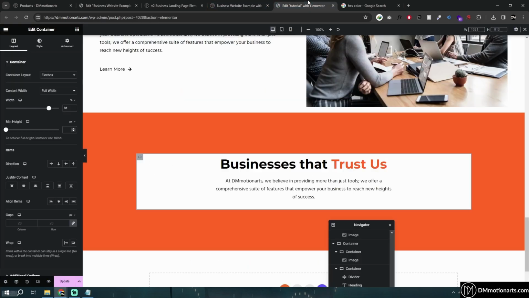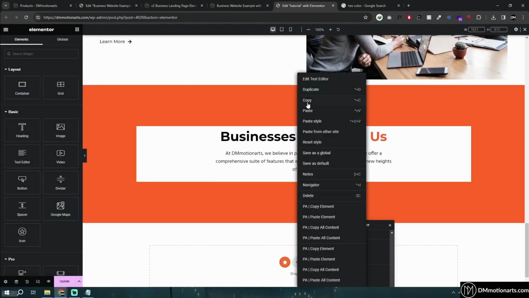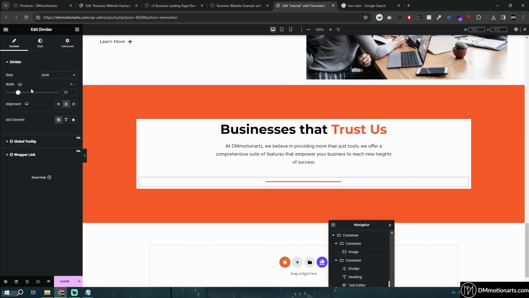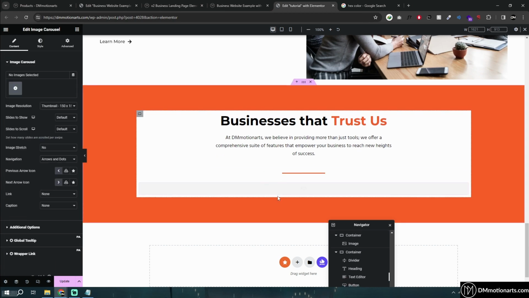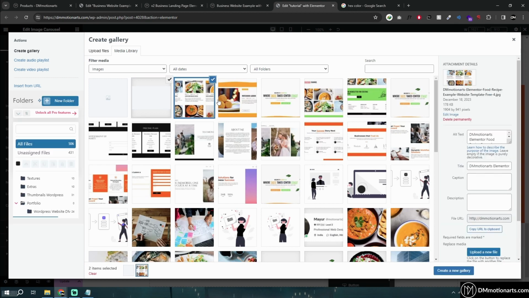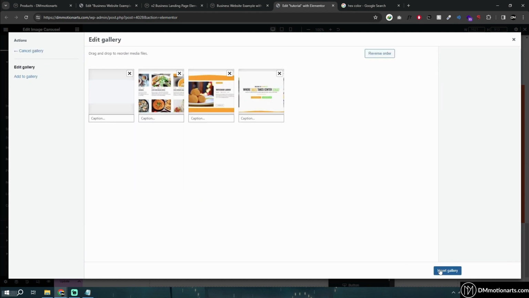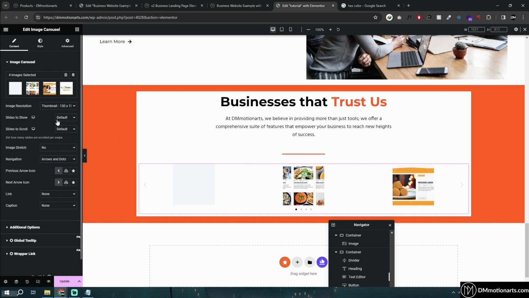So this is basically a carousel. Let me just copy the divider, make it centered, make it smaller, and then here we will add a carousel and add all our logos. So basically we'll choose all our logos like this, like this, like this, create new gallery, and then insert new gallery. Right now these are not the right images.